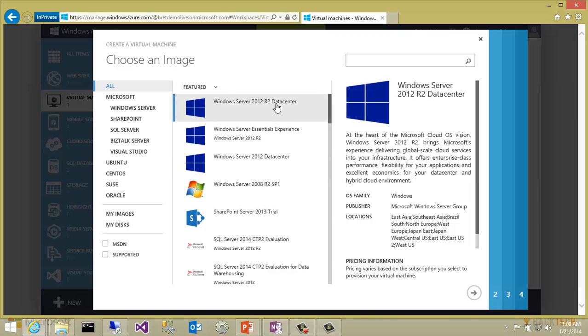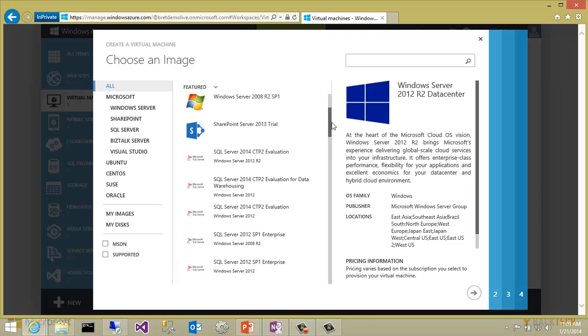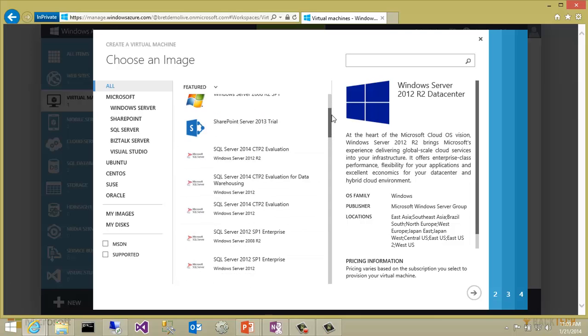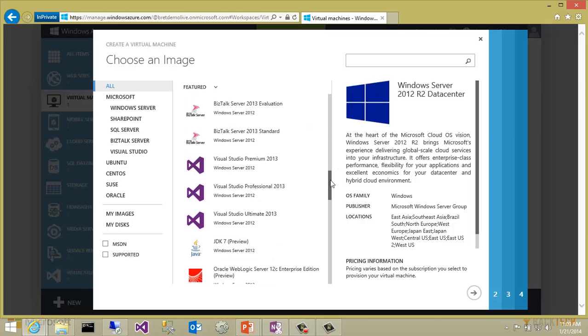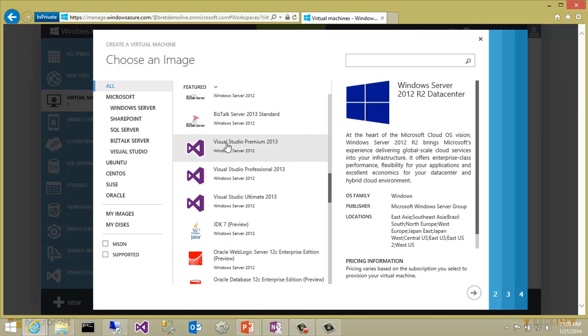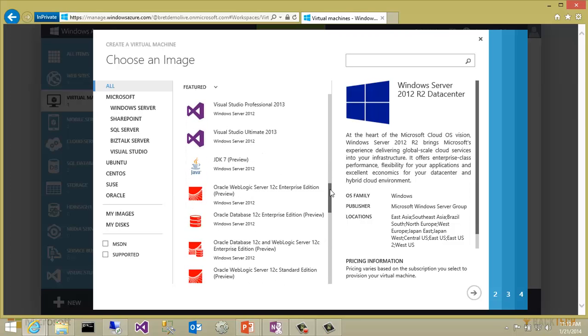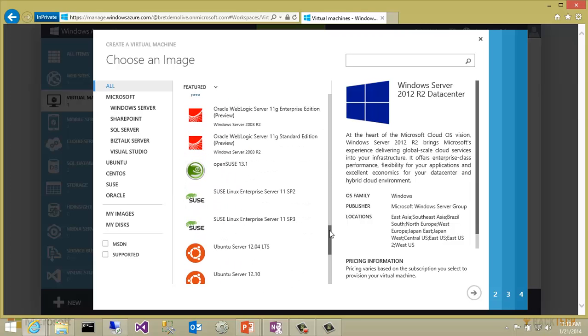You need R2 to do 8.1 development. But we've got Server 2008. We've got servers that already have products installed, like SQL Server, etc. Scroll down. We've got ones that have Visual Studio all ready to go. So that's kind of cool. Unfortunately, these are only good for 8.1 development, though, because they're on 2012, not 2012 R2. We've got Oracle pre-installed. We've got Linux distributions that you can pick from. This is all pretty awesome.